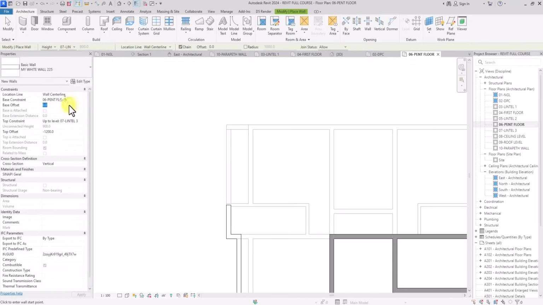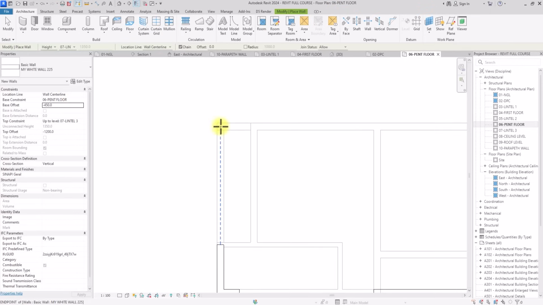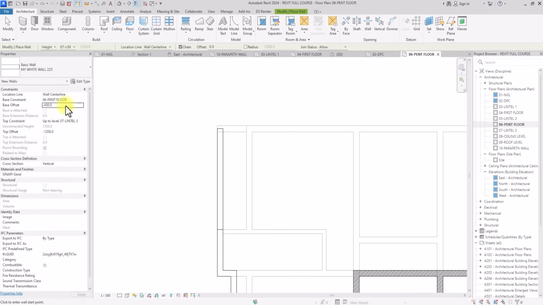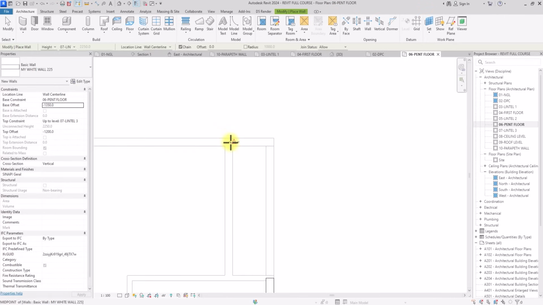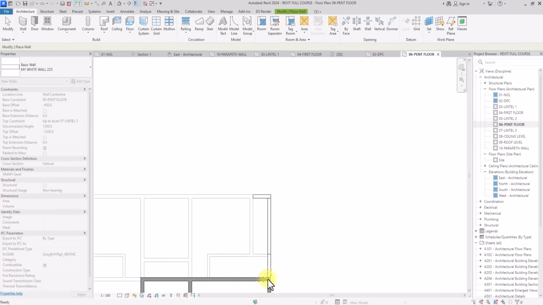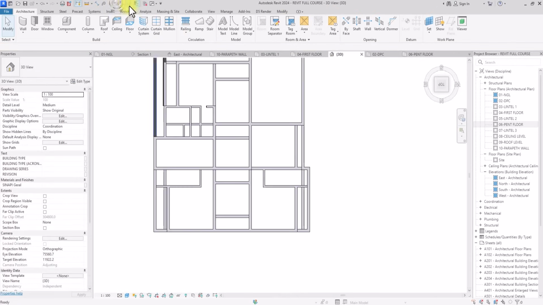Instead of paint floor, I'm going to put paint floor minus 450. Then I'm just going to draw this wall here. Then I'm also going to reduce this to minus, let me use minus 1350 and draw this here. I'm going to repeat the same for this balcony here. So I'm just going to draw this and fix this here. So now we are going to go back to this 3D view.